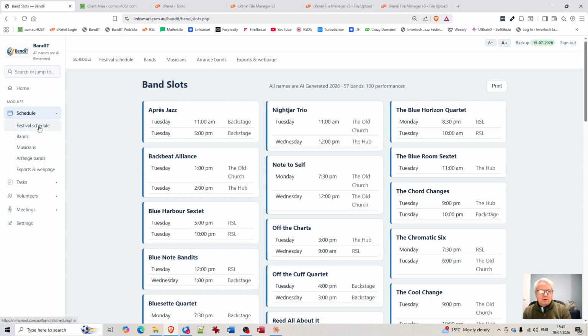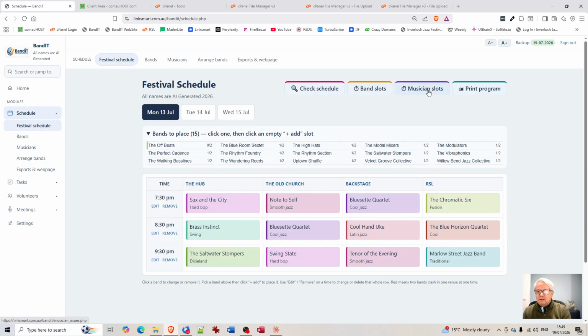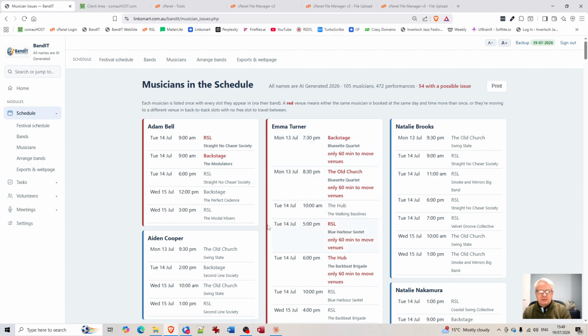The second report, which also helps out, is the musician slots. What it does, it will show up in red and it's saying that Adam Bell has 2 slots, the RSL and the backstage at the same time on the same day. So you'll need to sort that out.